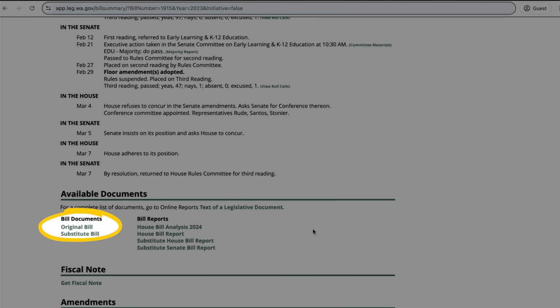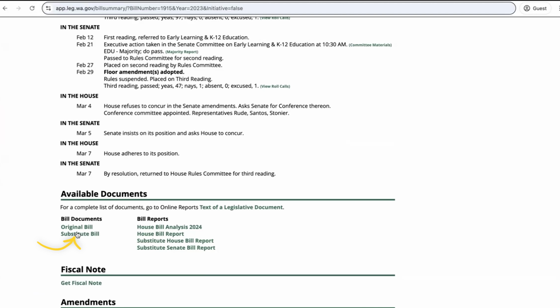On the left, you have your actual legal language. This is the information that if this bill is passed, this becomes part of the RCW, the Revised Code of Washington. Let's take a look at it. I'm going to click on the one that's at the bottom because that's the most recent version.